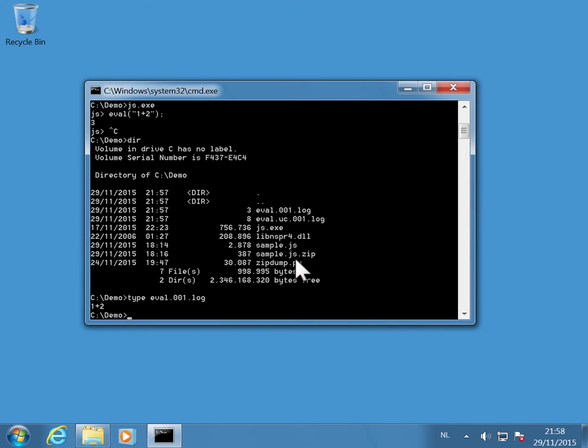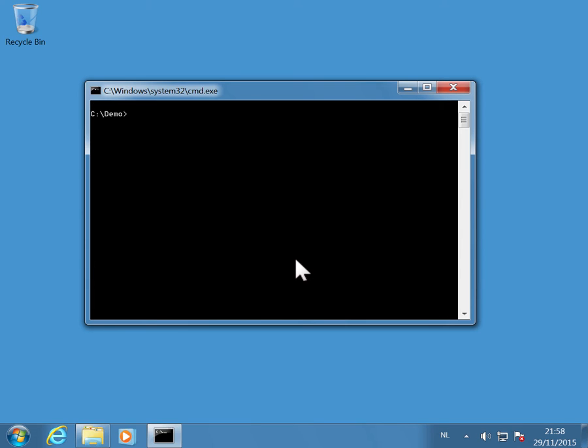Now the new thing that I did here is that you can choose where the output goes. So it no longer has to go to a log file. You can also decide to dump it as ASCII or hex or its raw values. So let's see how this works.